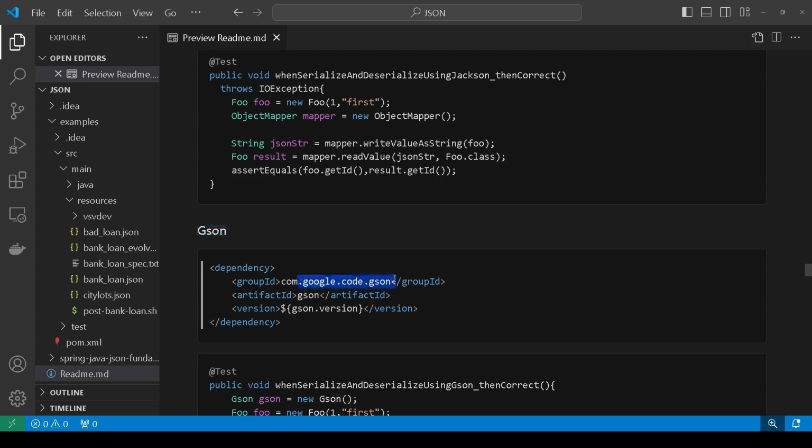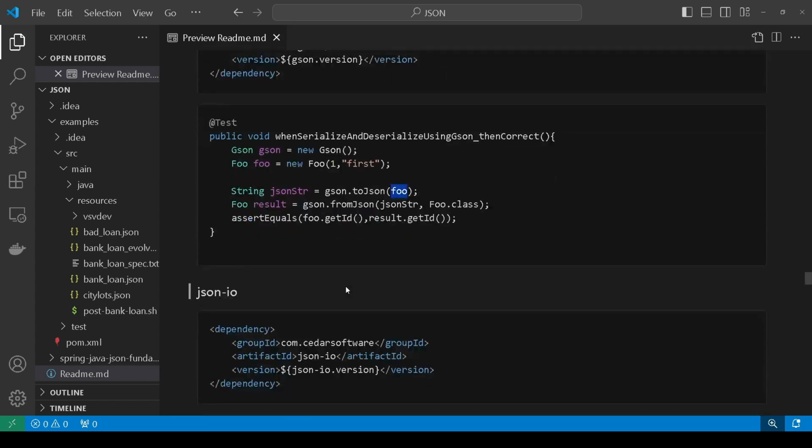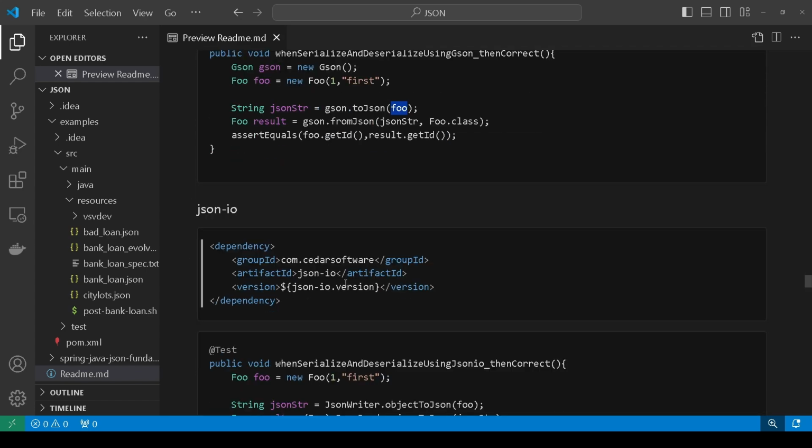This is the Google library, which we can use also. Here we use the toJson function, and we serialize the object. Then we read from JSON, deserialize using fromJson, string to class.